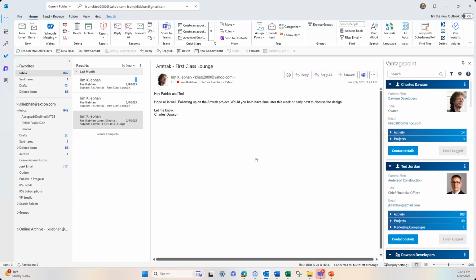Awesome. We have another one. What is the difference between logging emails to Vantagepoint versus publishing to Deltek PIM? Are there advantages or disadvantages of either in the case of CRM?